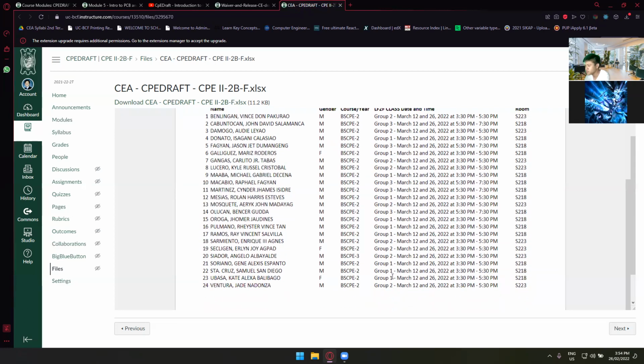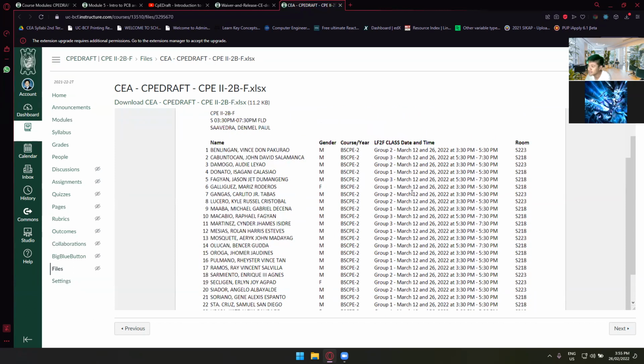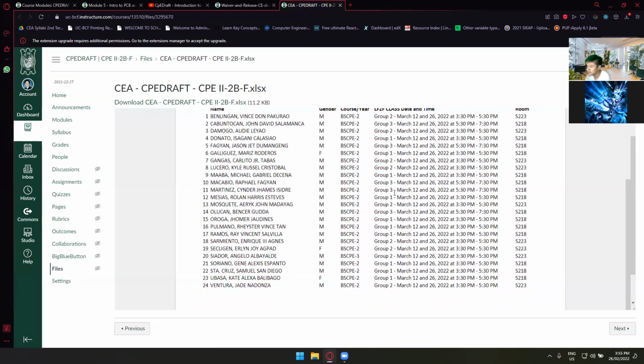So if you're going to count this, we have 10 students for group 1, 10 students for group 2, and 4 students for group 3, since there's only 21 students in this subject. Group 1 will be attending at exactly 3:30 p.m. to 5:30 p.m. Group 1 is in S218, and group 2 will be at S223.